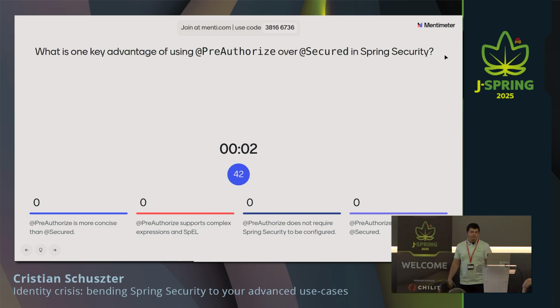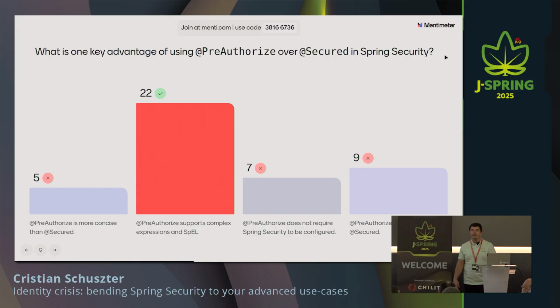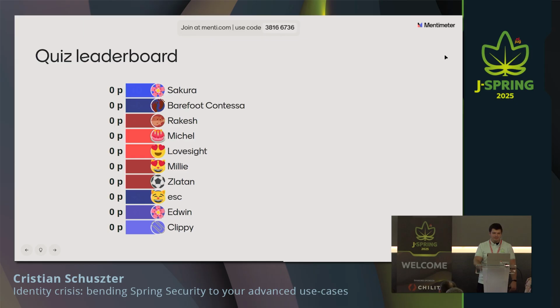Oh, 3, 2, 1, and yes, exactly. Pre-authorized supports spell and secured doesn't. That's one key advantage. And then, okay, most of you got it right. This is actually really good. Now let's look at the leaderboard.